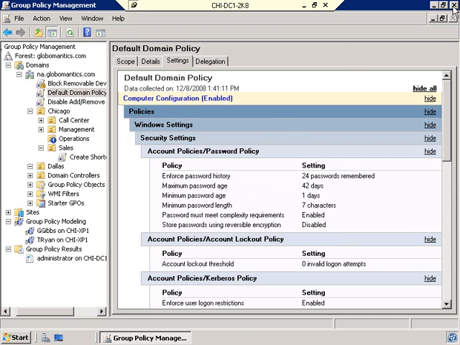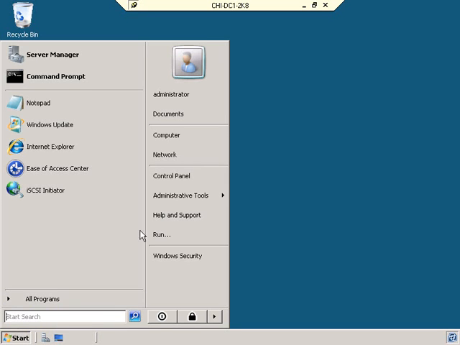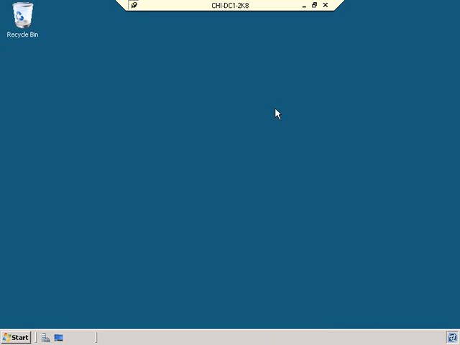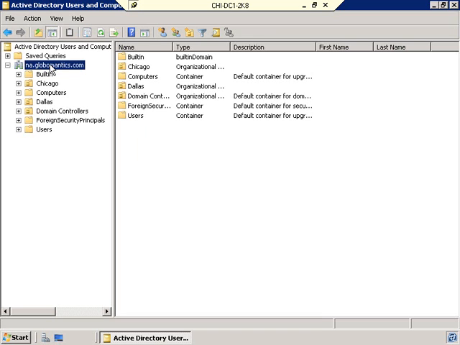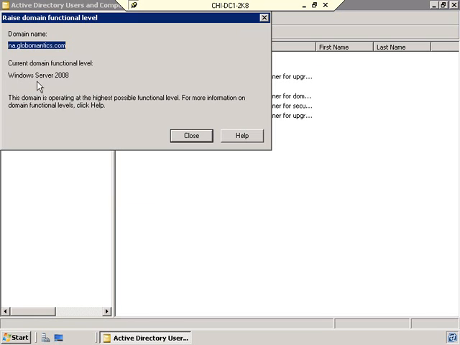Let me go ahead and close out of group policy management. First thing I want to do is click on Start, Administrative Tools, and go back to Active Directory Users and Computers, because there's one thing that has to be done if we're going to use password setting objects, and that is we have to make sure that our domain is at a functional level of Windows Server 2008. So let me right click and select Raise Domain Functional Level. And you'll see here that it's currently Windows Server 2008.